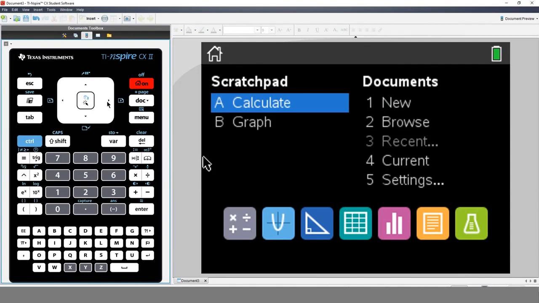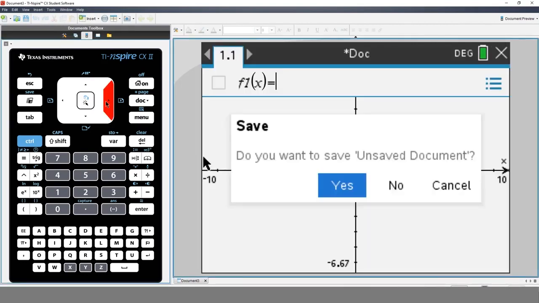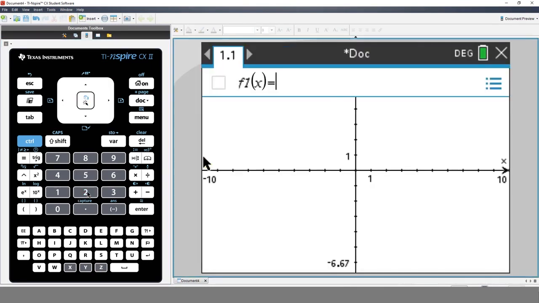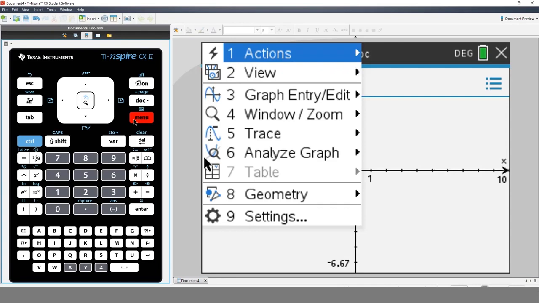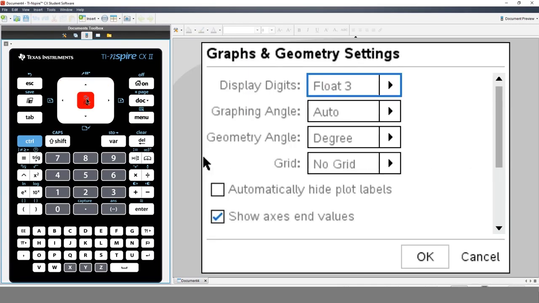In this lesson, you'll learn about the geometry features in the Graphs application. Start a new document and insert a Graphs application. There are a few settings we need to set up for this session. Press Menu and select Settings. These settings are specific to the Graphs application.